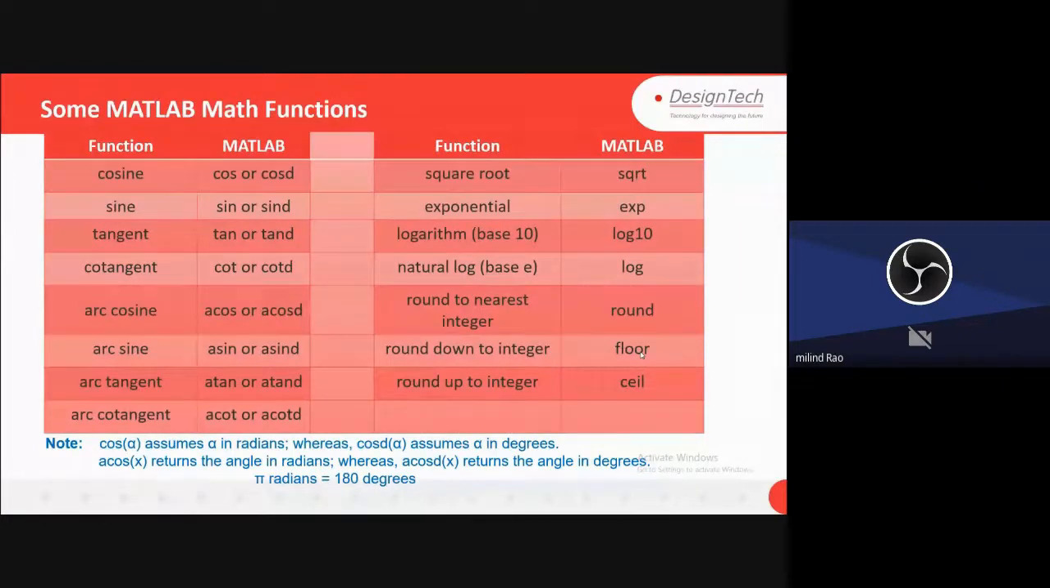Okay, so let's say cos is in radians, whereas cosd is in degrees. When you just say cos, it is in radians. When you say cosd, it is in degrees. Okay, so pi radians equals 180 degrees.